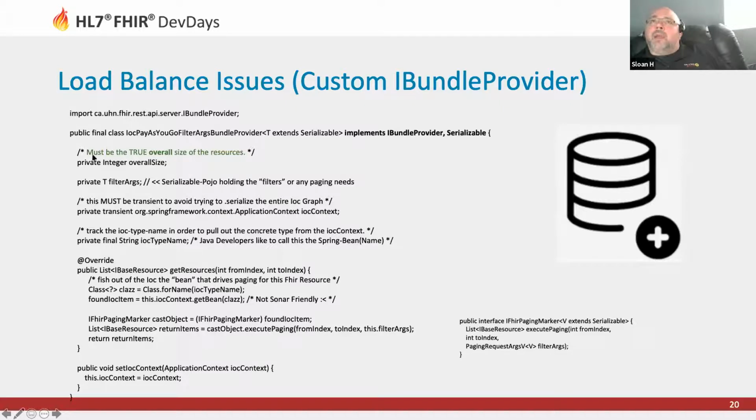And I'll pause here a second and go over this a little bit more slowly. This is a custom bundle provider. It implements serializable. This is a Hapi object right here, the IBundleProvider. So when I create this object, this is what I will actually persist to the cache. I set the overall size. With the patient example I gave, 6,700.